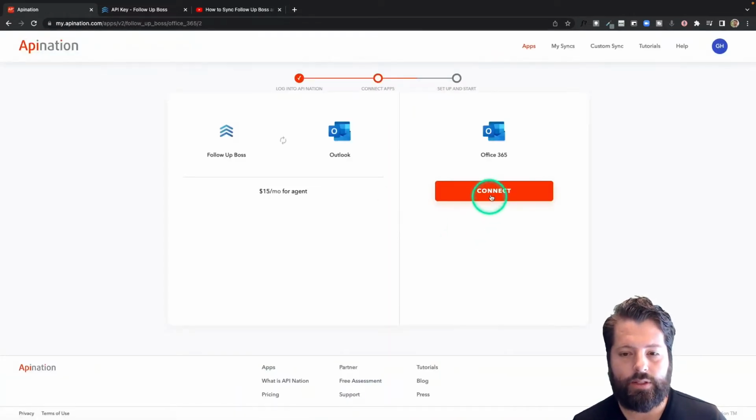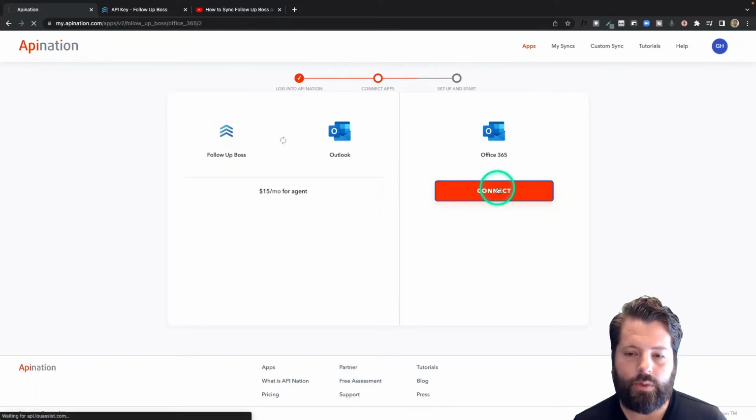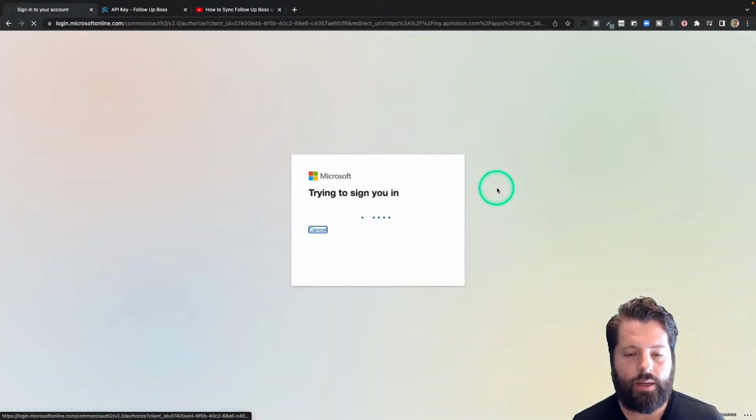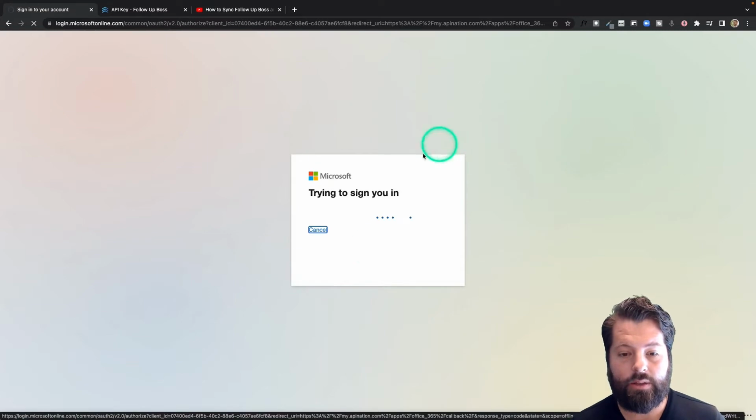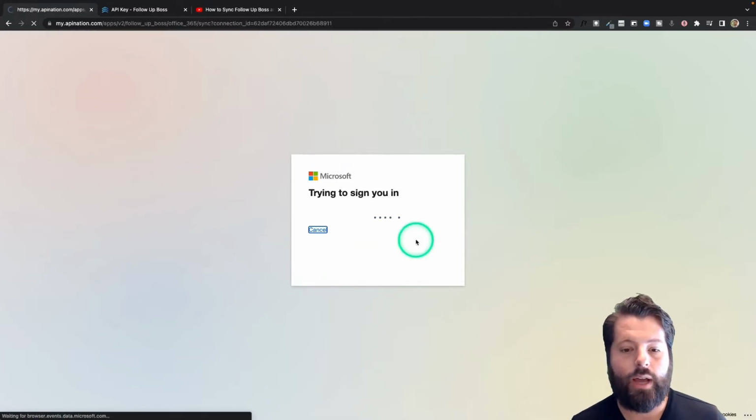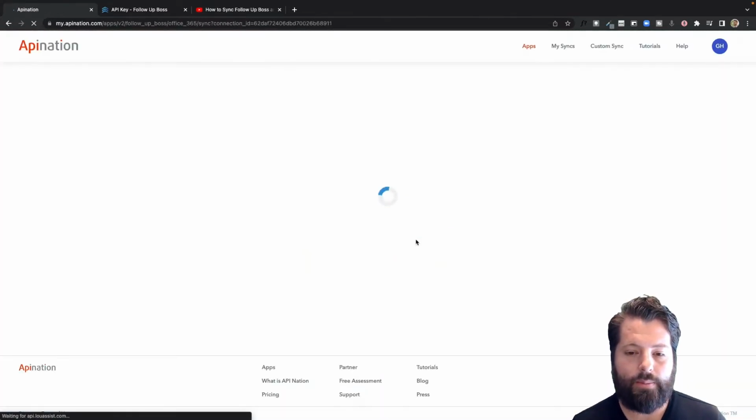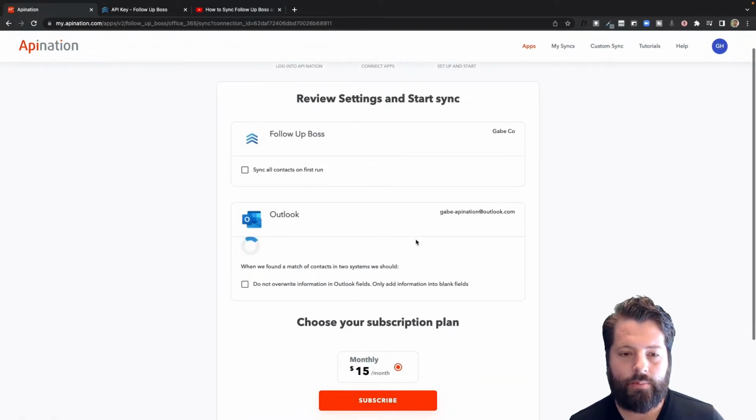And then the next step is to connect Outlook or Office 365. Super easy. Hit this button. If you're signed into Outlook on the browser, it's just going to sign you right in. If you're not signed in, it'll ask you for your name and password, but I am. That's how easy it is.